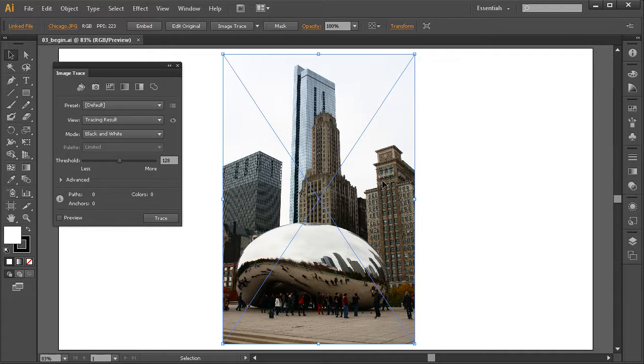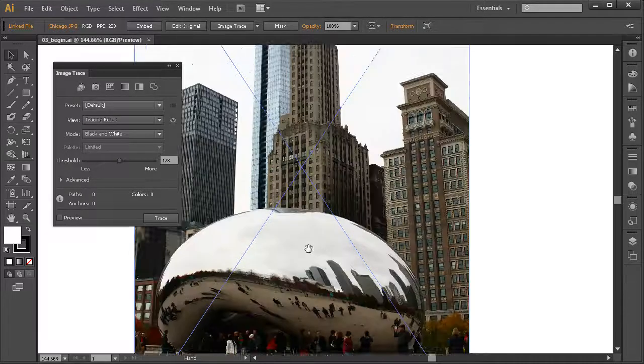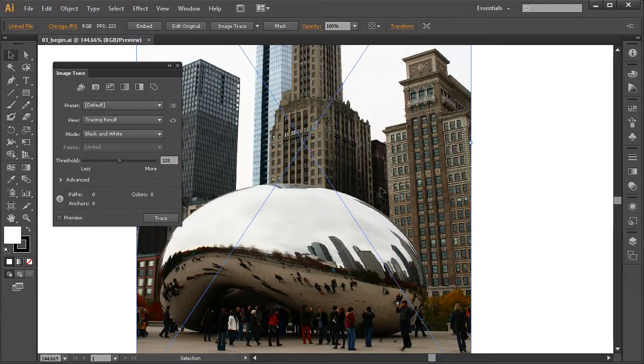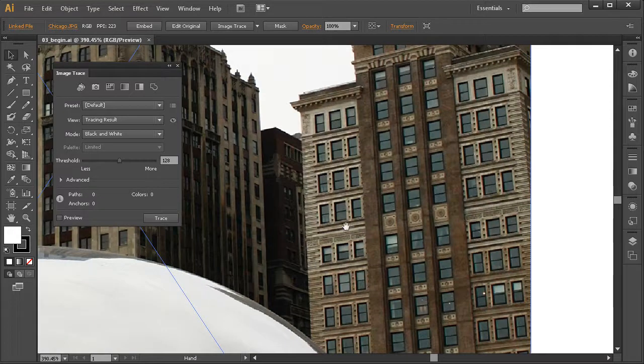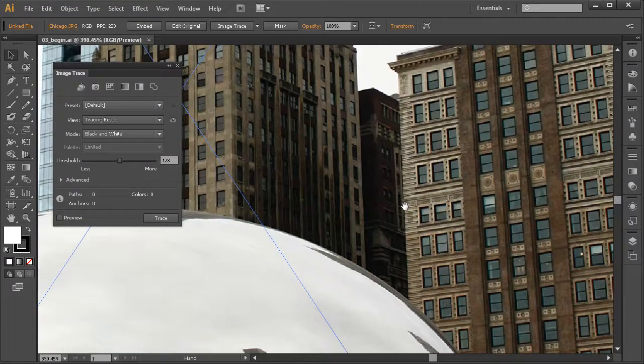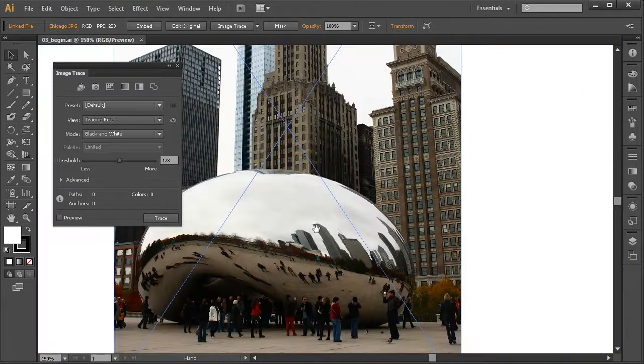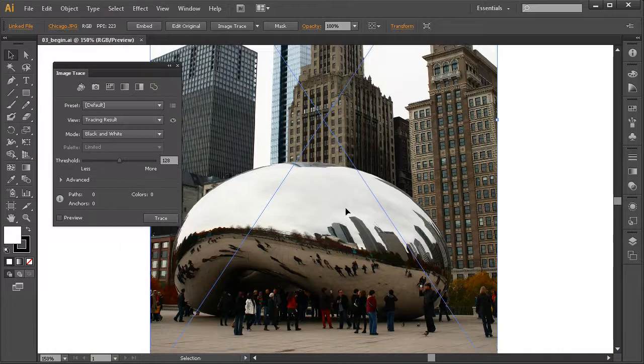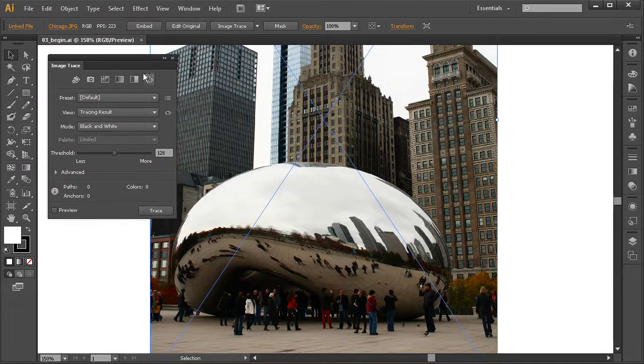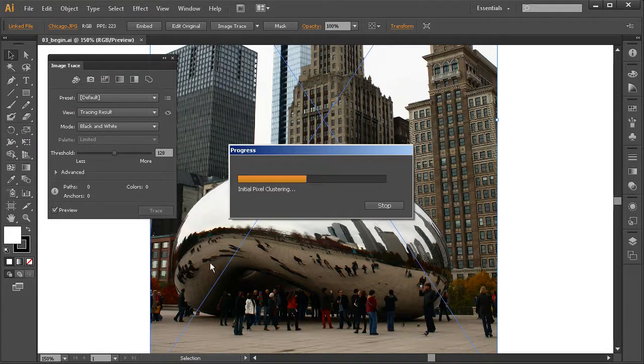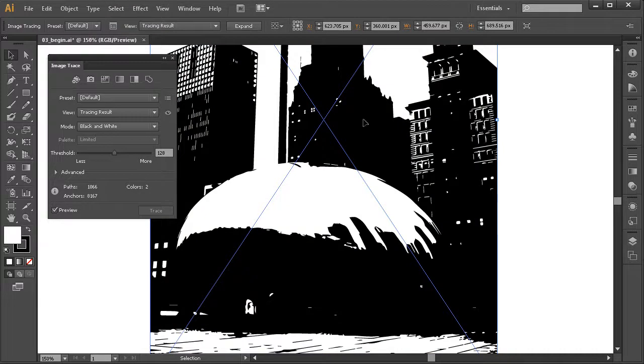Now, when it comes to converting this into a painterly type of feel, we can zoom in on this and see that there is a lot of really nice detail captured in this image. So it really depends on how much of this detail we want to show up in our final tracing. So let's go ahead and choose a preset here to start from. We'll make sure that preview is checked here, and you can see Illustrator goes through the process of generating the default preset for us.